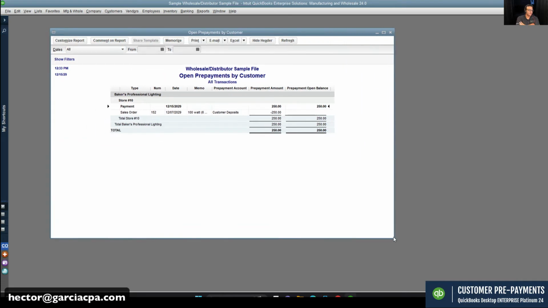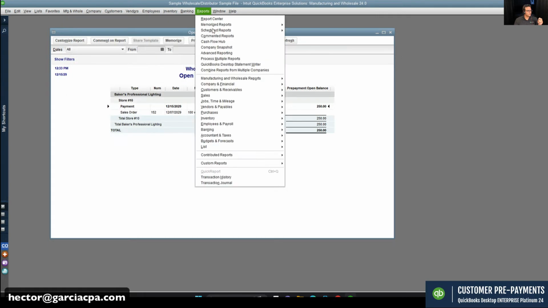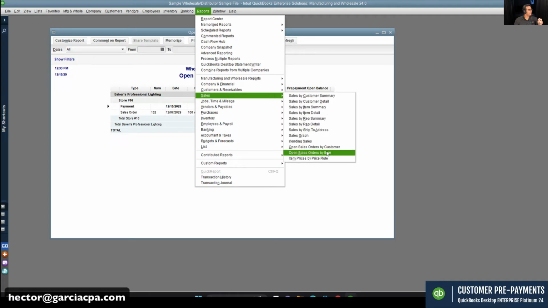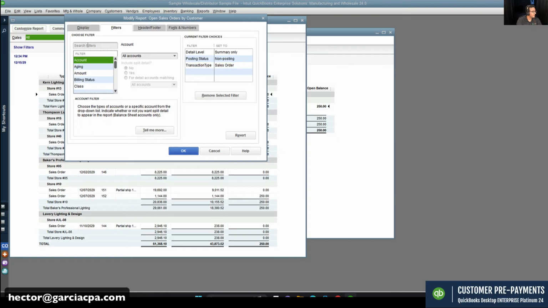So it does show you that it's filtered just with the open prepayments. So it wasn't a filter on your open sales order report. It was essentially a separate report with open prepayments. So that's useful. And you can run some filters here, which is pretty neat as well. So there's this thing called prepayment balance that is available in this report. But if I open up my sales order, this I haven't tried, open sales order by customer, is there a menu for prepayment balance? So there isn't.